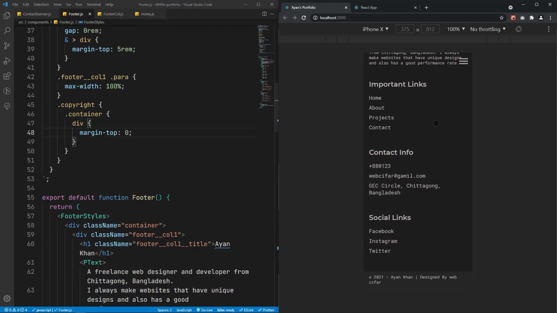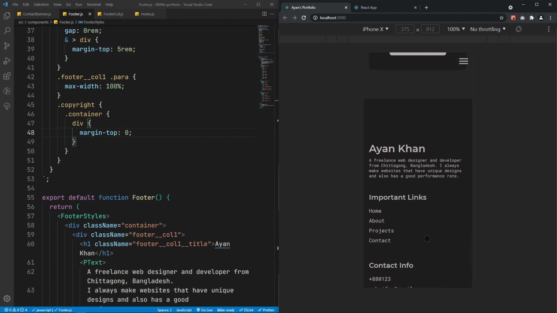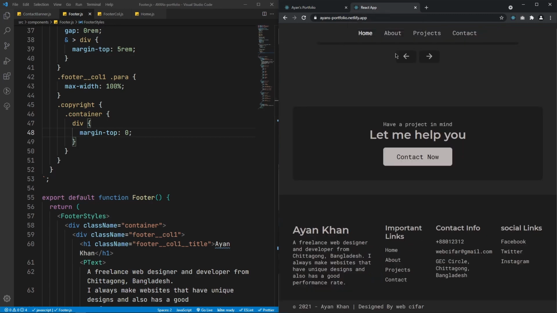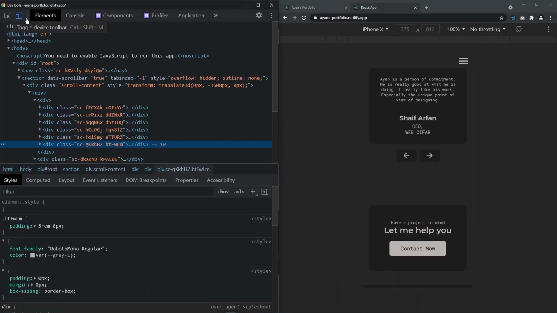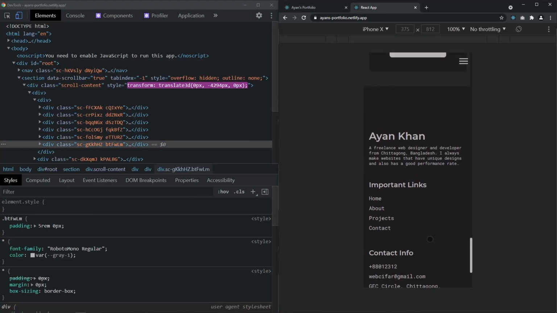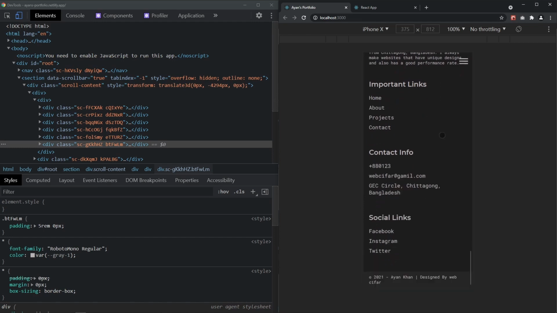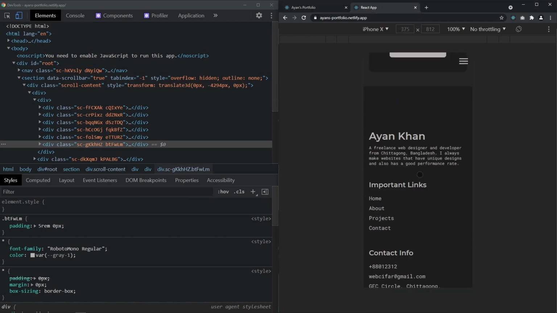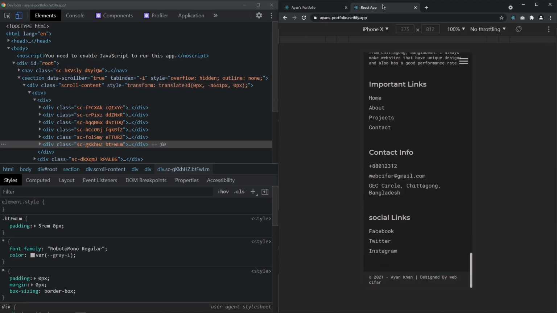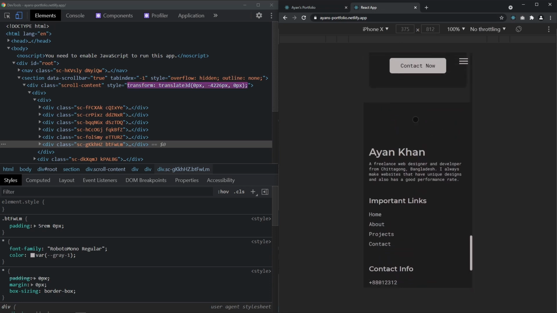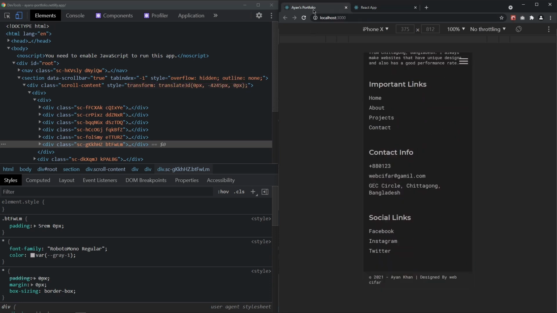I think we are done with the footer. We have the nice footer here. As you can see, it is pixel perfect. Yeah, that's what we have for our footer. Now it is fully responsive, as you can see that.